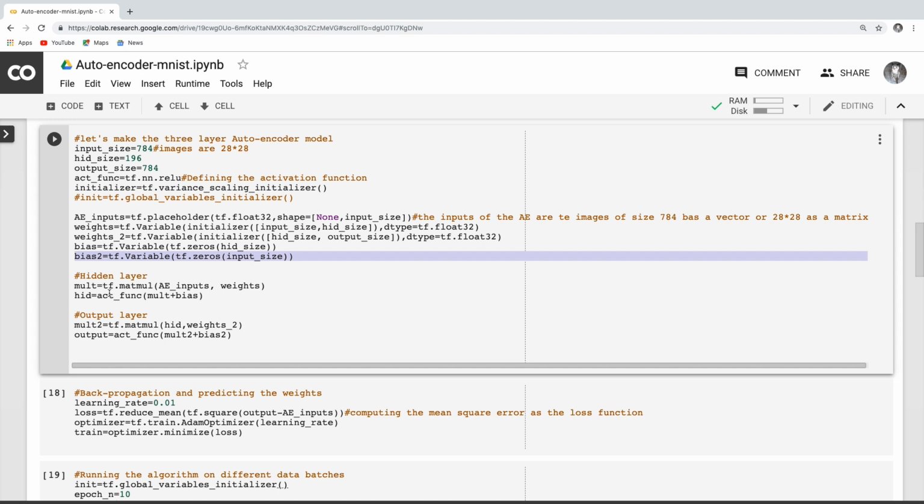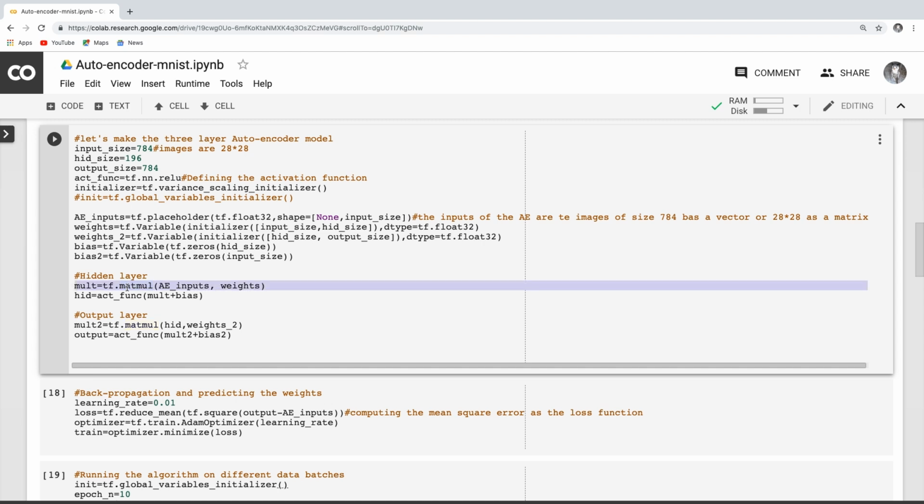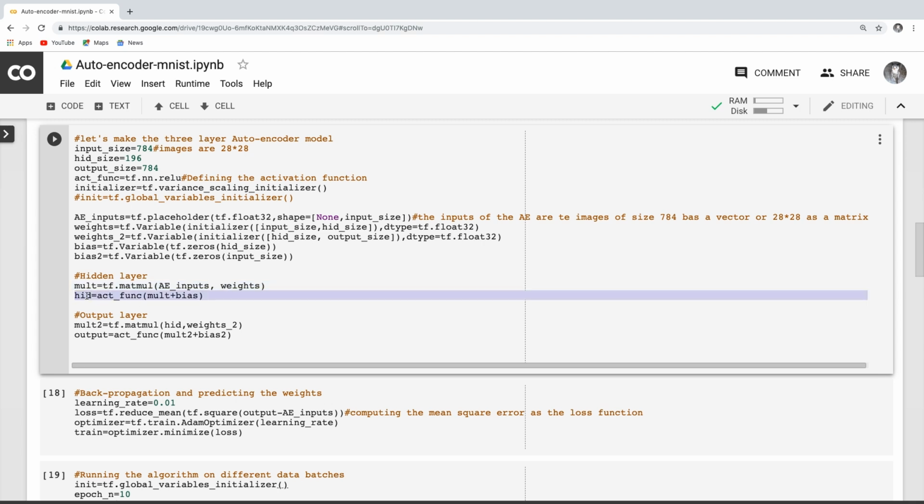The hidden layer is formed by defining the matrix multiplication, matmul, of the TensorFlow library between the inputs, which is called AE or auto-encoder inputs, and the weights here. And the output of the hidden layer would be called the HID. It will be the output we will get after applying the ReLU activation function on the summation of the multiplication result with the bias. Here we have done the same thing.